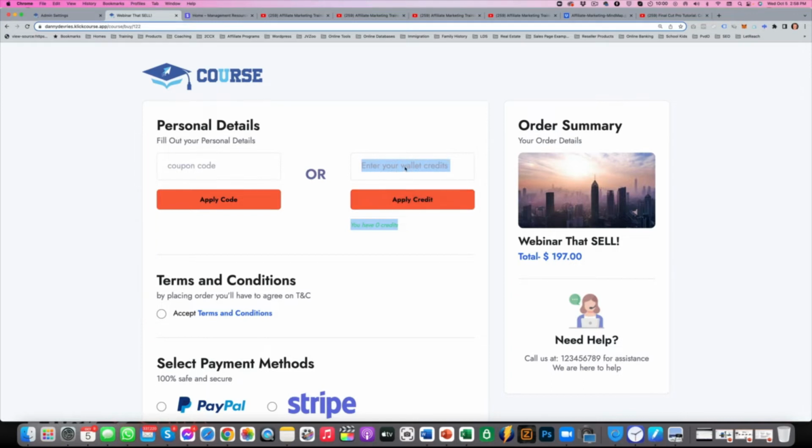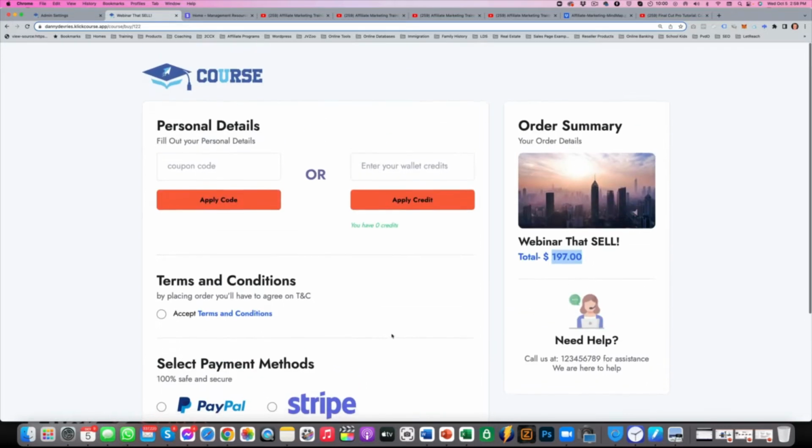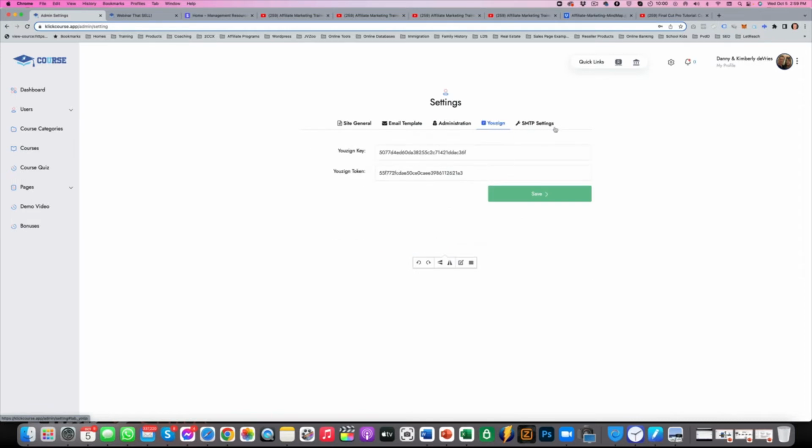If they haven't got enough, that's not a problem. If, for example, they have 50 credit points, then they put in 50. This amount will reduce by 50, and the rest they can just check out through PayPal or Stripe. So that is the setup of your course credits. The sign-in option you can put in here is nice, but it's not really necessary.